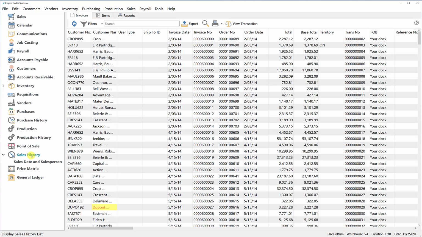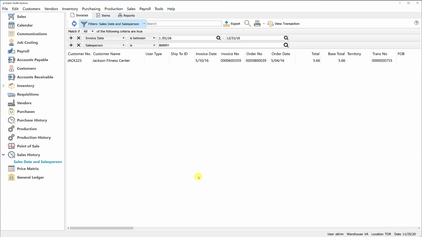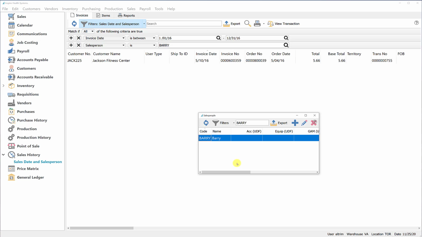If I click on Sales History again, it brings up all the sales, everything in the database. If I click on sales date and salesperson, it'll just give me the filtered information. So let's say now I want to change the salesperson. Instead of having it for Barry and David, I want it to say salesperson is. I click on is, and I click on the little magnifying glass to choose which one I want. I'm going to take Barry out of the find box, bring up all the salespeople, and let's just say I want to see sales for John.